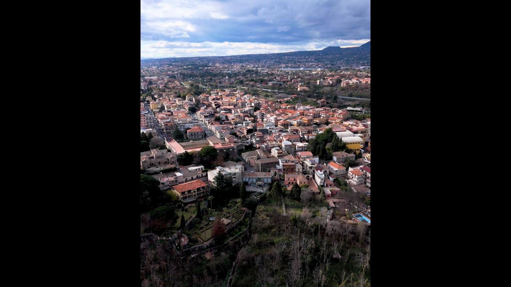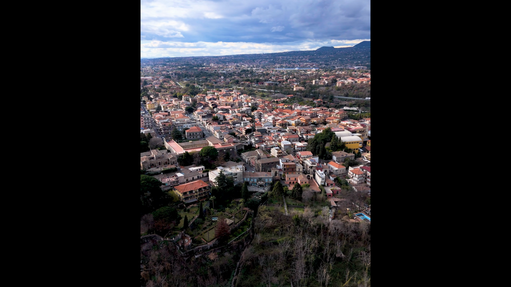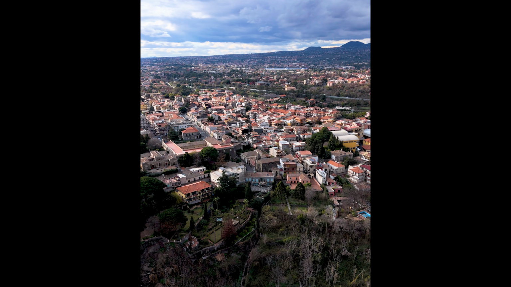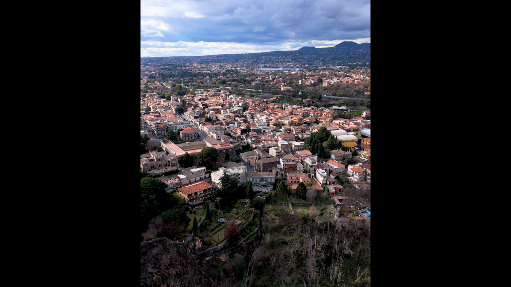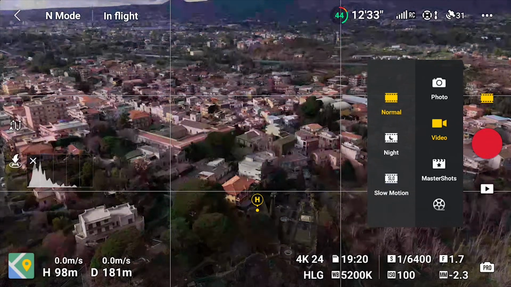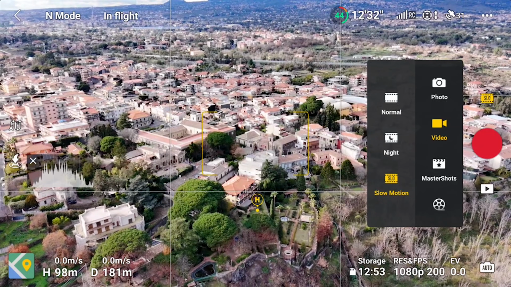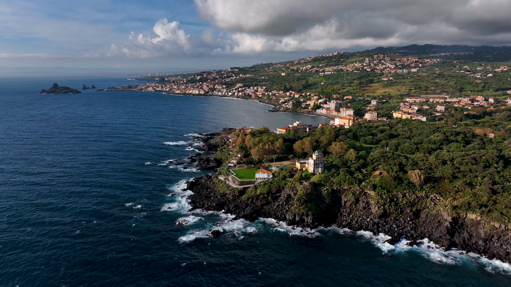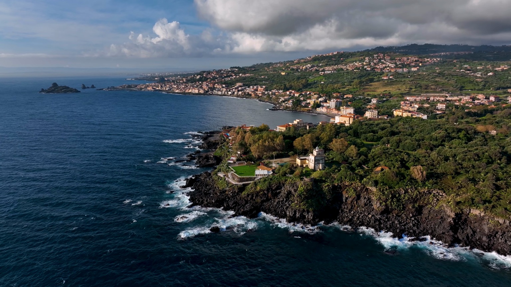It is possible to use point of interest in vertical format, and this is good news for users active on social media. This mode also works when using the video mode slow motion, with a frame rate of 100 frames per second for extreme slow-mo.